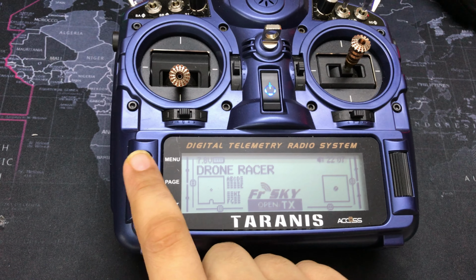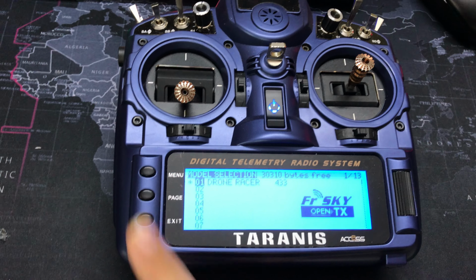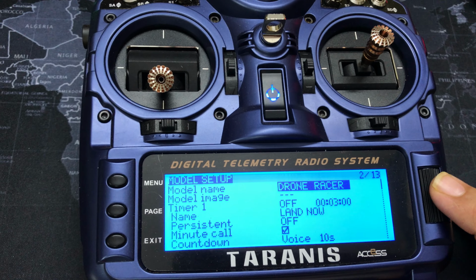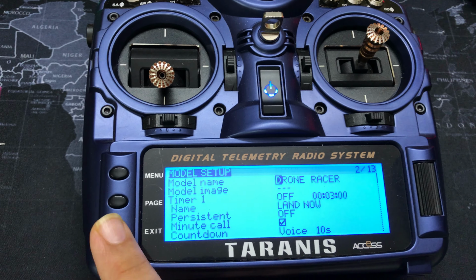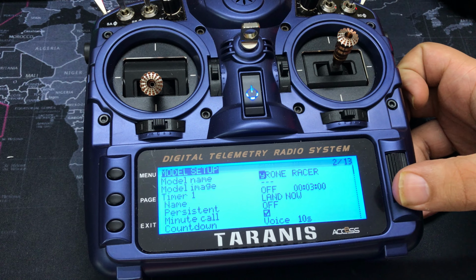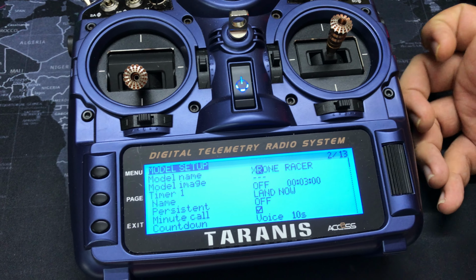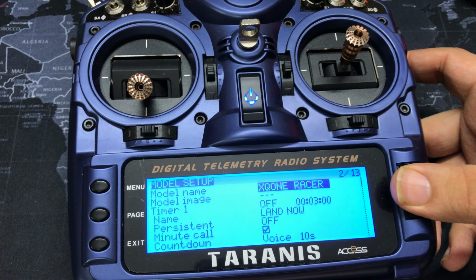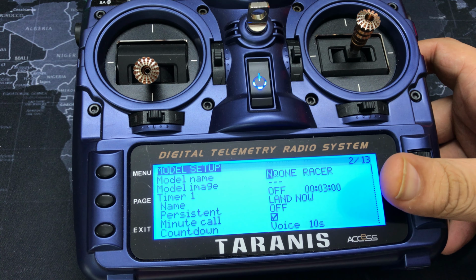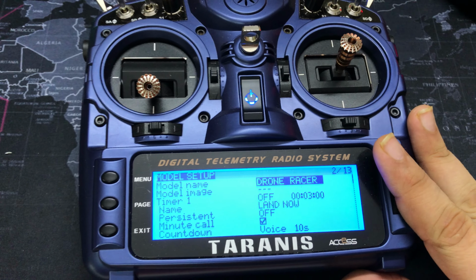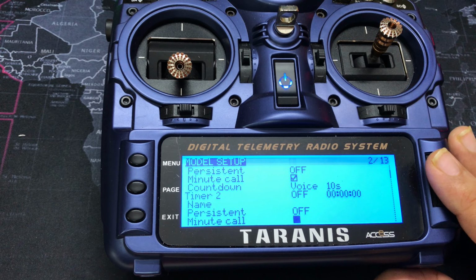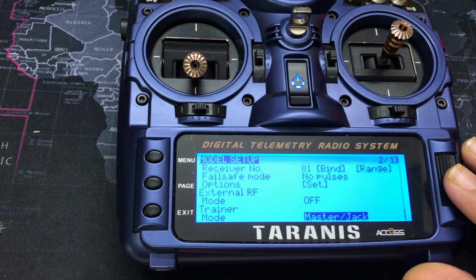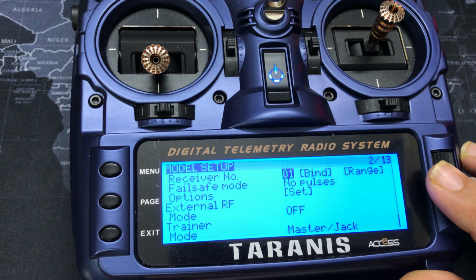In your transmitter, firstly click on menu, click on page. This gets you to model setup. This is where you can type the name of your drone. I've already done that, so you can just change the letters like this and hold them to put them in caps. And you can do this for all of them. So I'll just change it back to what it was. Hit exit. Then you need to go down, or you can go up because it's way down there. So just click up. Then you go to receiver number.